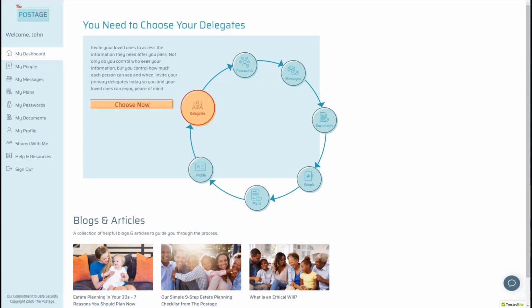Now, let's walk through how to access your messaging dashboard, how to draft messages and schedule messages, and how to select recipients.